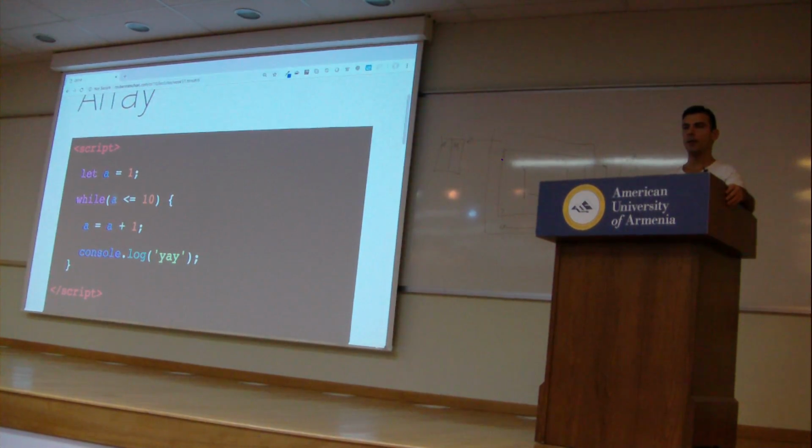First, A is 1, right? We execute this entire block. Then A is 2. Again, we execute this entire block. Then A is 3, and we keep doing this. We don't check this immediately after this. We check this after we're done running the block.